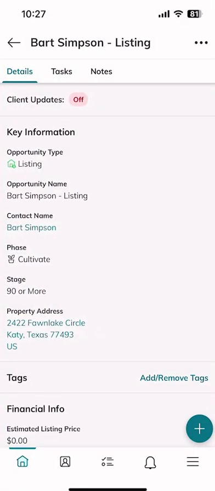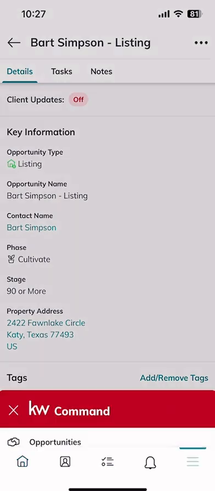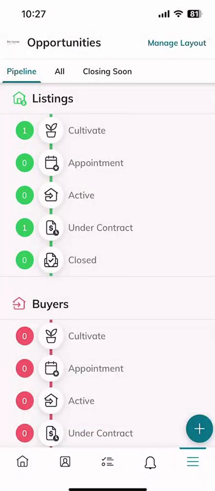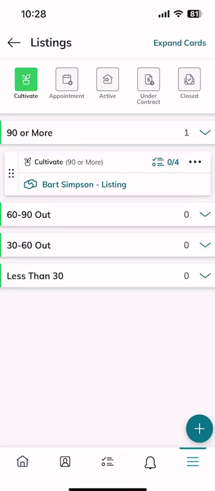Let's say you have opportunities already in your database, but you were watching the video on key dates and realizing you don't have a lot of key dates entered for your opportunities. Guys, you could click on the three lines in the bottom right-hand corner, our little hamburger menu. You could click then on opportunities. You're going to see your opportunity pipeline, and this was a new listing opportunity we just created in the cultivate phase. So if I click on cultivate, there you can see all of my custom stages, and there's Bart, right?